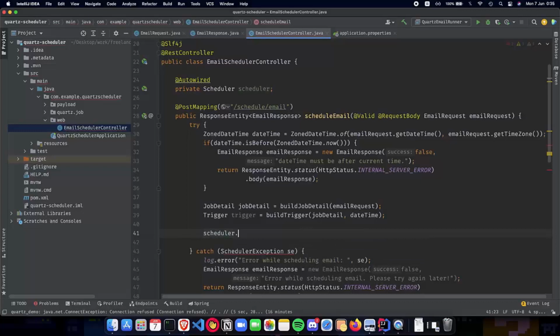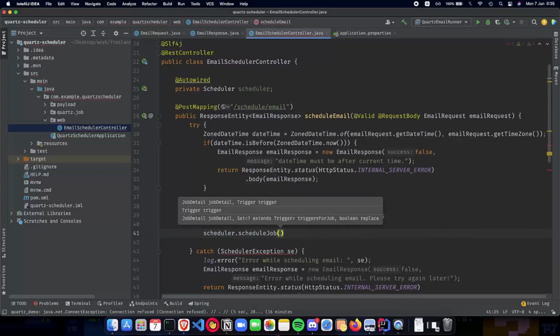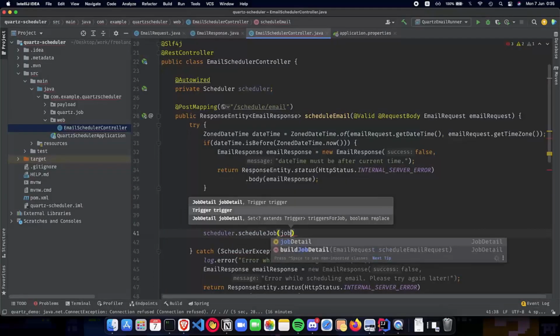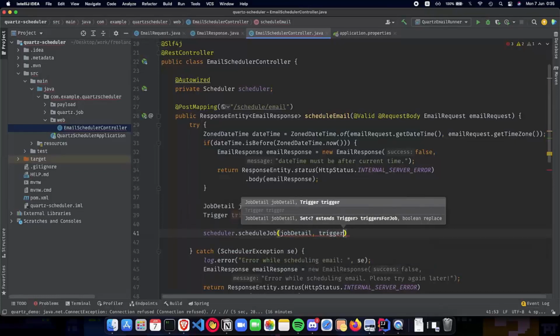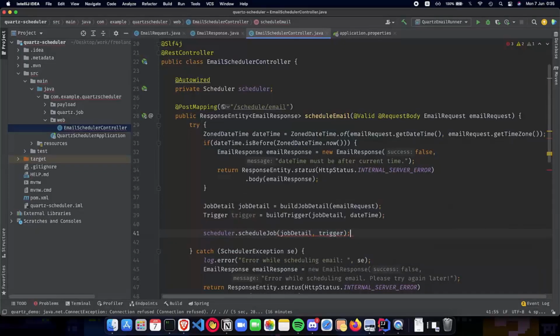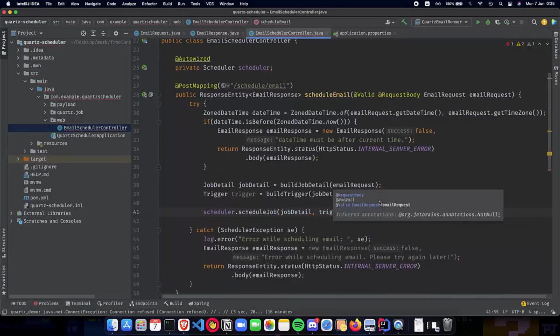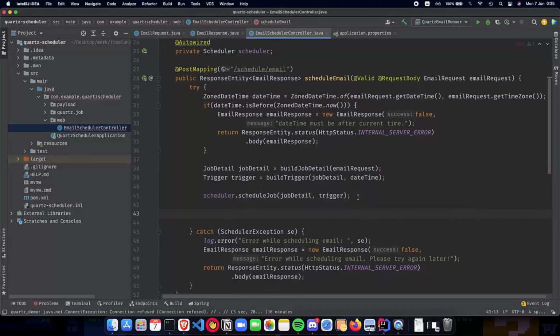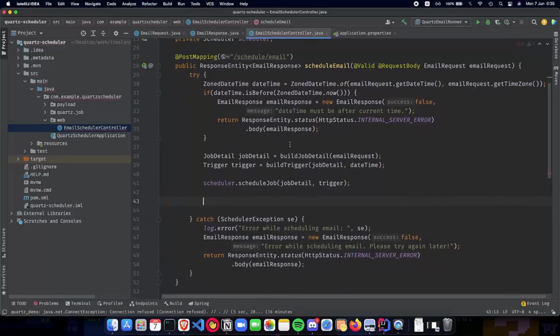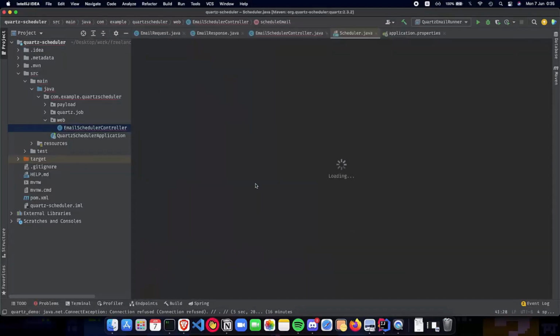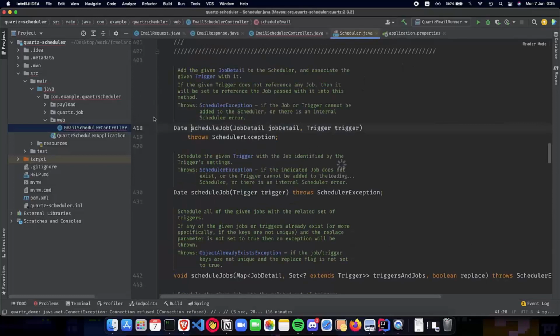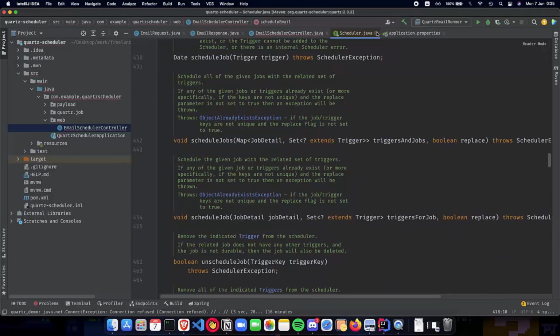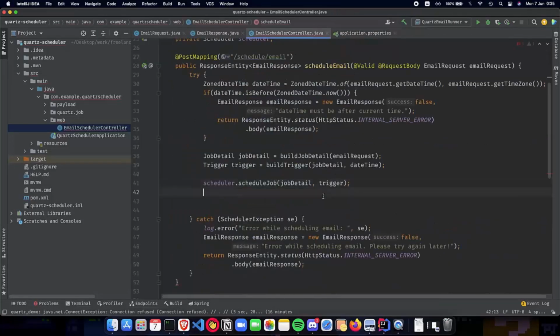So we use the scheduler.scheduleJob, and all you have to do is pass in the job detail and the trigger, and voila, that's how we schedule a job using Quartz. It is that easy to use the framework because it gives you out-of-the-box functions to schedule jobs. And of course, if you would like to see how it works behind the scenes, you can click on the Scheduler Java file, which I really highly recommend doing.